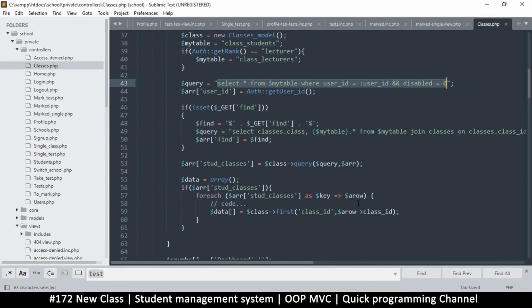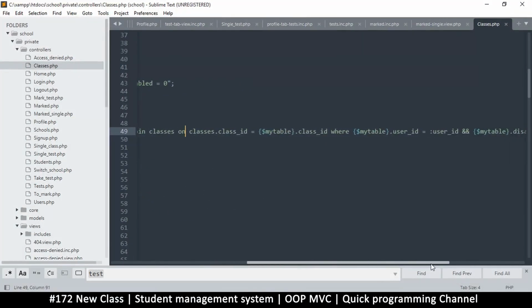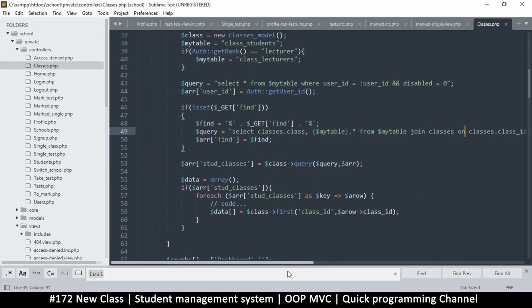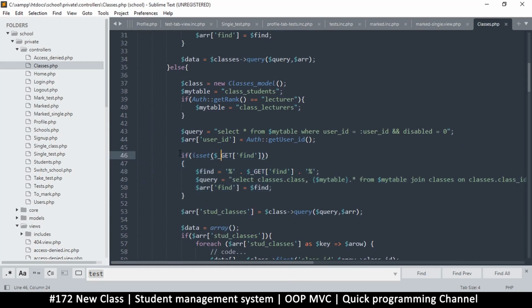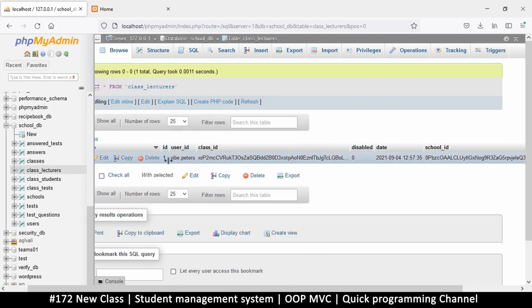So there's a part where we're actually reading from the classes table. And where is that? So select, join, classes. I see. So this is for the find. So we can ignore this for now. We will deal with the searches later. But here, this is reading from class lecturers, which is this table here, and there's only one class that belongs to Vibe Peters here, and this is the one, and not the one we created recently.